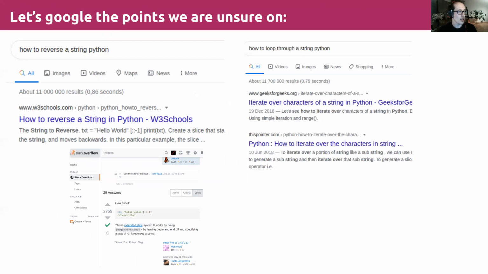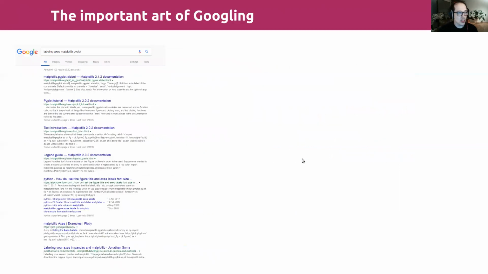We can just type in Google, how to reverse a string in Python, and the first thing that comes up gives us the answer. Here we can see it as double brackets, 2 colons and a -1. This is how you do it. How about how to loop through a string in Python? And we get some suggestions here.